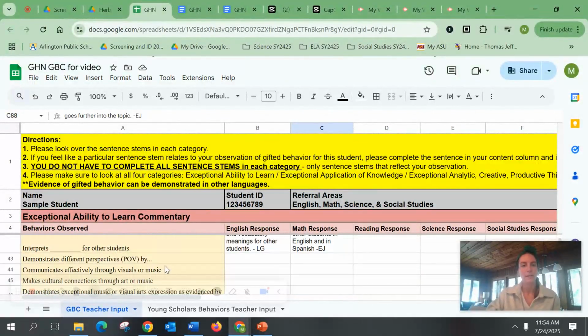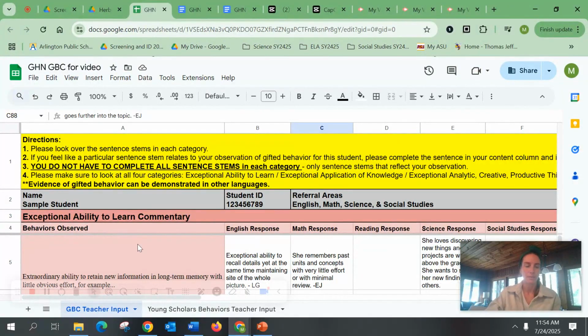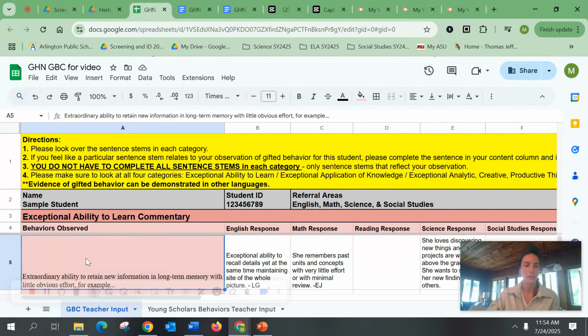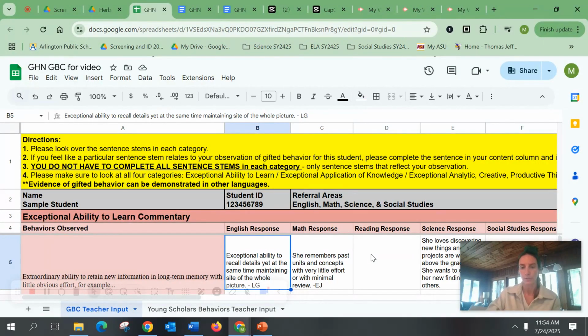Okay, so here is our gifted behavior commentary. This student, named G to protect her privacy, was referred to me last year, so I'm using her as an example. What you can see on the left here are characteristics that a gifted student might display in your classes. For example, extraordinary ability to retain new information in long-term memory with little obvious effort. Or exceptional ability to recall details, yet at the same time maintaining sight of the whole picture. In math, she has the same characteristics, but she remembers past units and concepts with very little effort or with minimal review. And you can see that her science teacher also saw this characteristic.